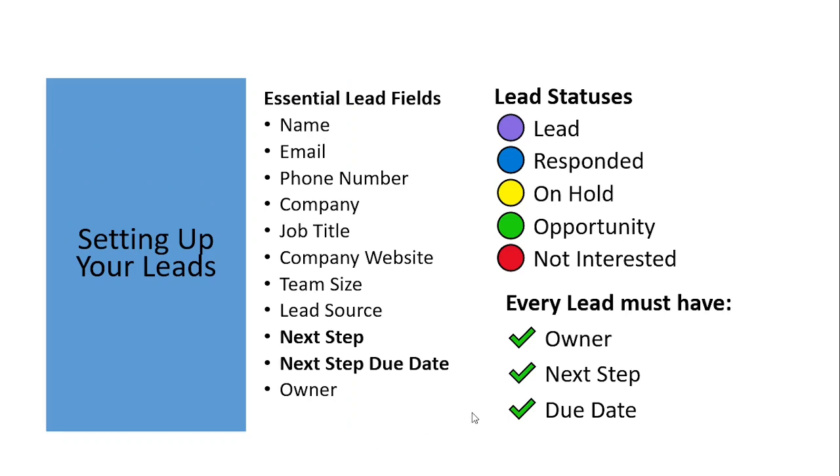The leads list is where every new inquiry enters your CRM. Leads usually come from your website, social media, referrals, networking events, webinars, and also email campaigns. For every lead, collect the basic contact information such as their name, email address, phone number, company, and job title.